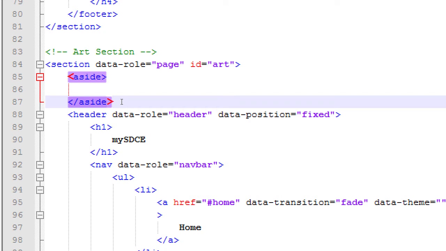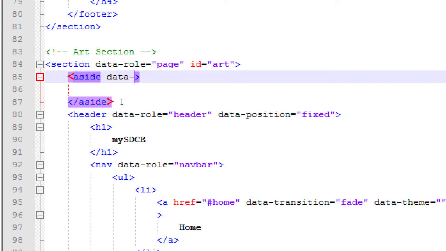In literature or graphic design, an aside is something outside of or next to or ancillary to main content. So this is an aside, and what we're going to do is say data-role panel. This is a side panel. Aside doesn't do anything special. It's just a container. The meaning of it is that it has side content. You could use an aside to create, if you wanted, a sidebar of icons and such. But here with data-role panel, it's going to behave like one of these slide out panels.